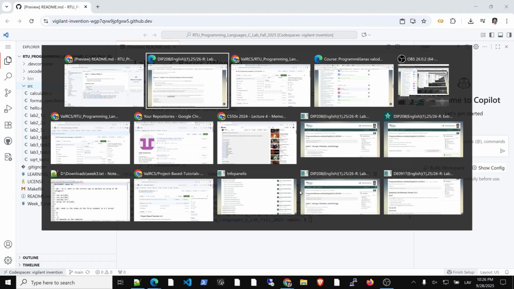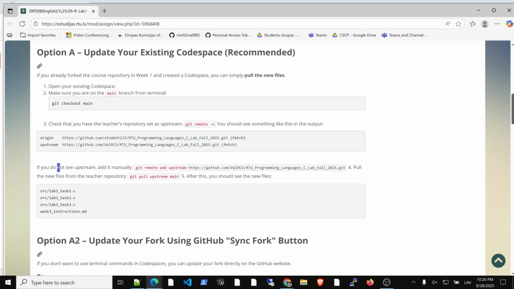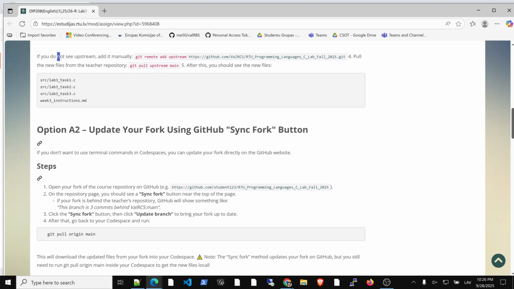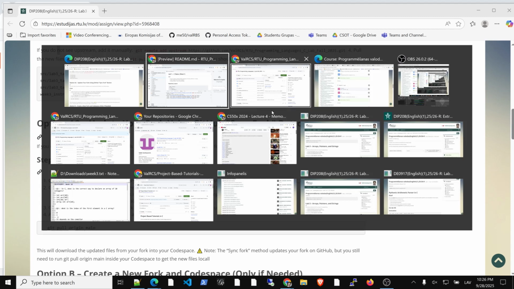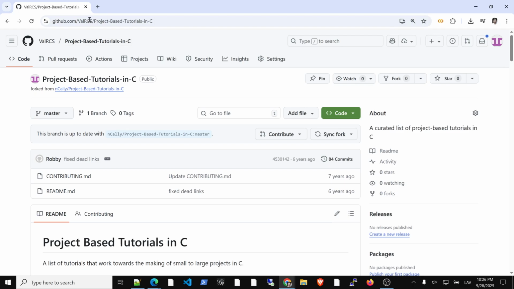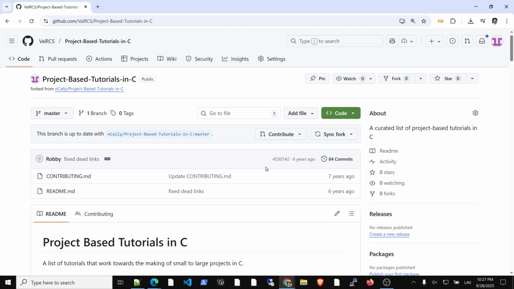Now if you don't feel comfortable with the command line, there is option 2, or A2, which some students discovered last week, which might be easier for you guys. I'll show you an example using another repository that I have. This is a different repository, you don't have to remember it. It does have some tutorials in C, which is not my original. I forked it, just like you did mine, from somebody else, just to show you the example.